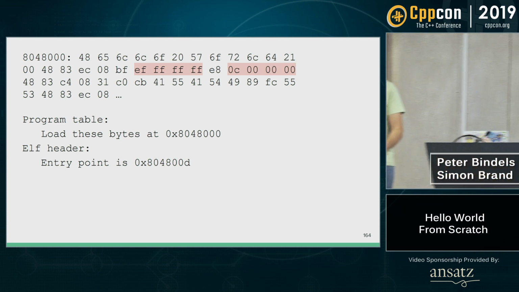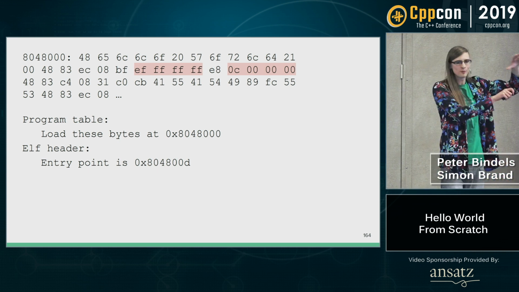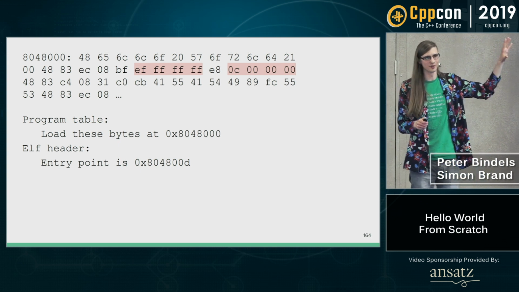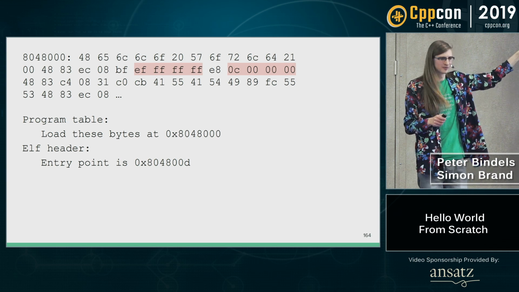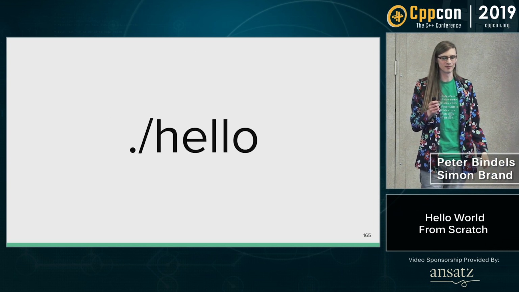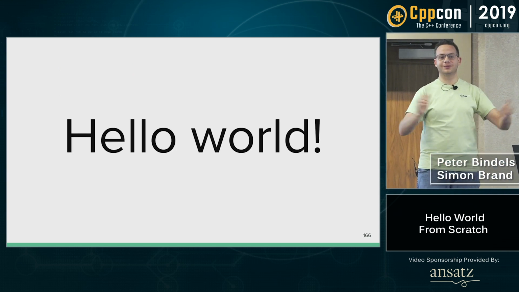Yep, so at this point, this is in hex, but if you just put this into binary, this would be a legitimate executable as long as it was in ELF format and stuff. But this is exactly what would be in that executable. So if we ran it, it would say, hello world.